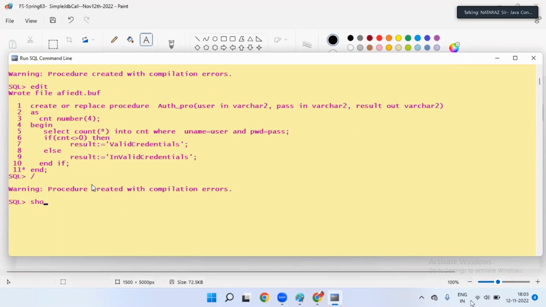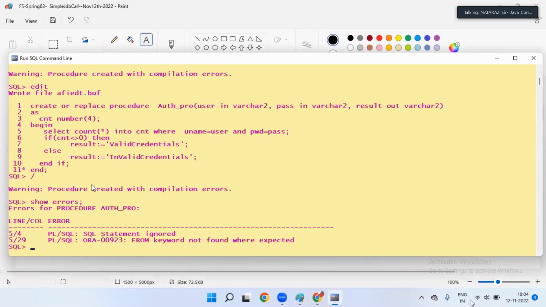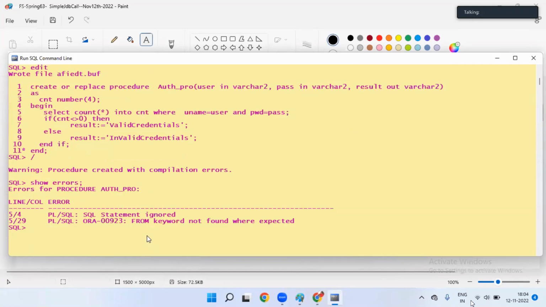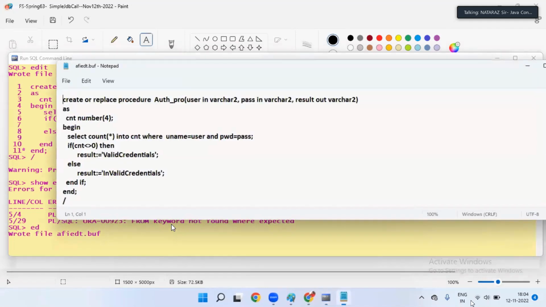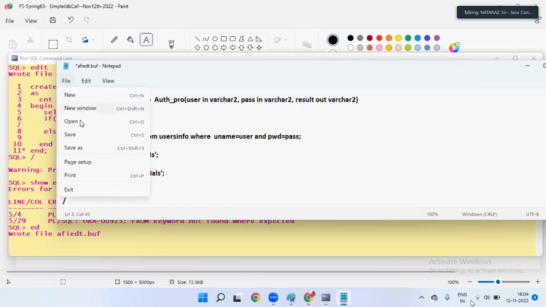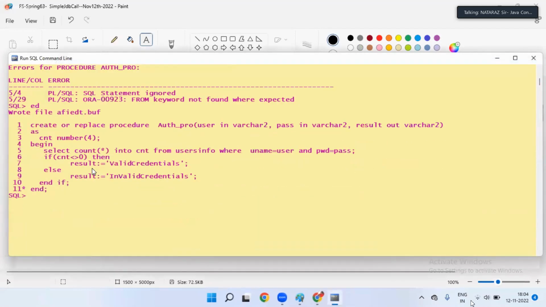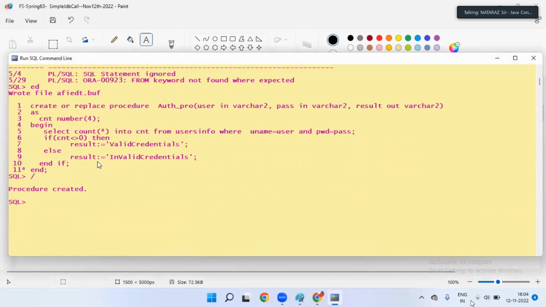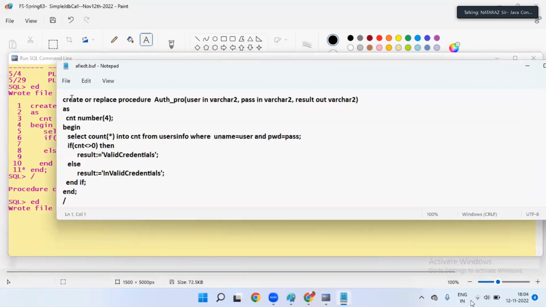Let's see the error. What is the error? Show errors. From keyword is not there, error expected. That is definitely there. Select count star into CNT from users info. Users info. That's the right one. Query gone wrong. File save, file exit, slash.